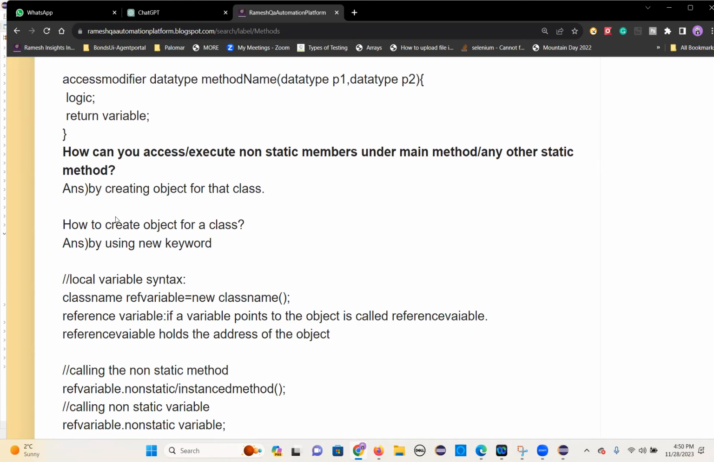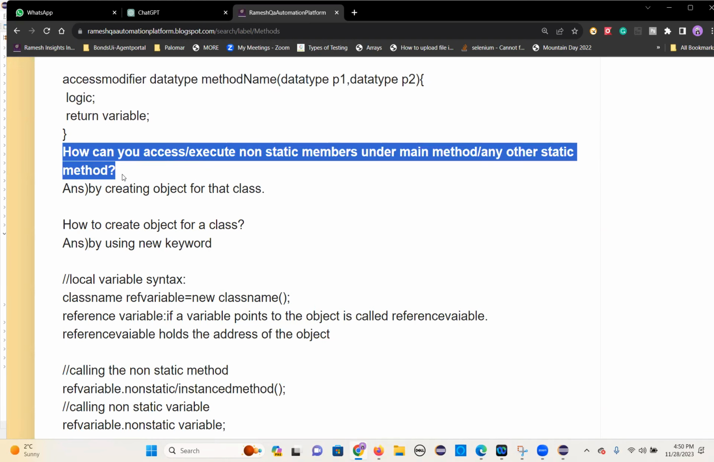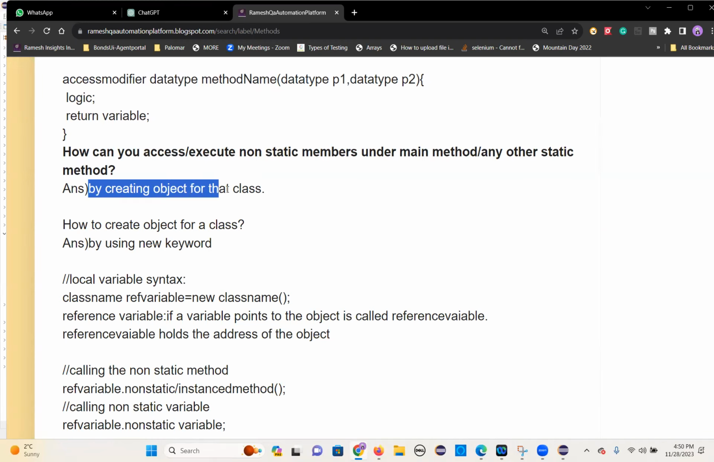So how can we call them? That's the answer: by creating an object for the class. How can you create an object for the class? Using the new keyword. The new keyword will create an object for the class.